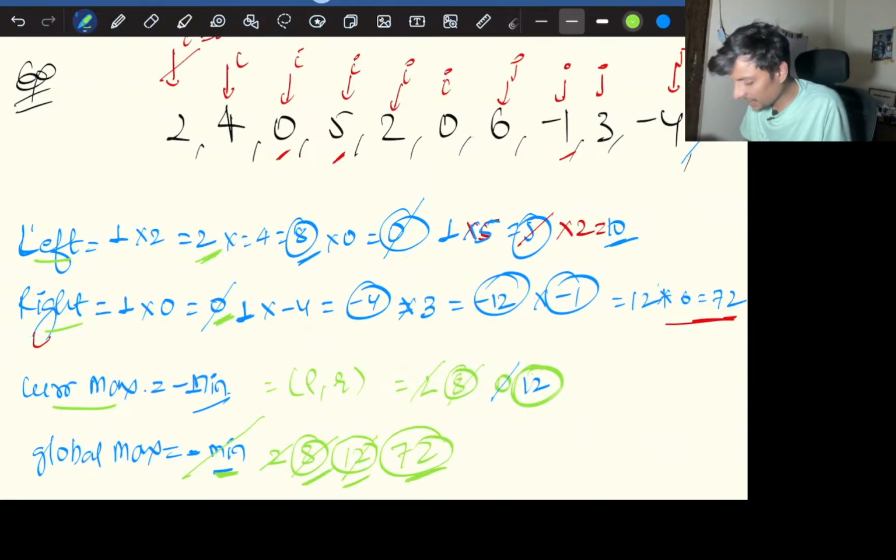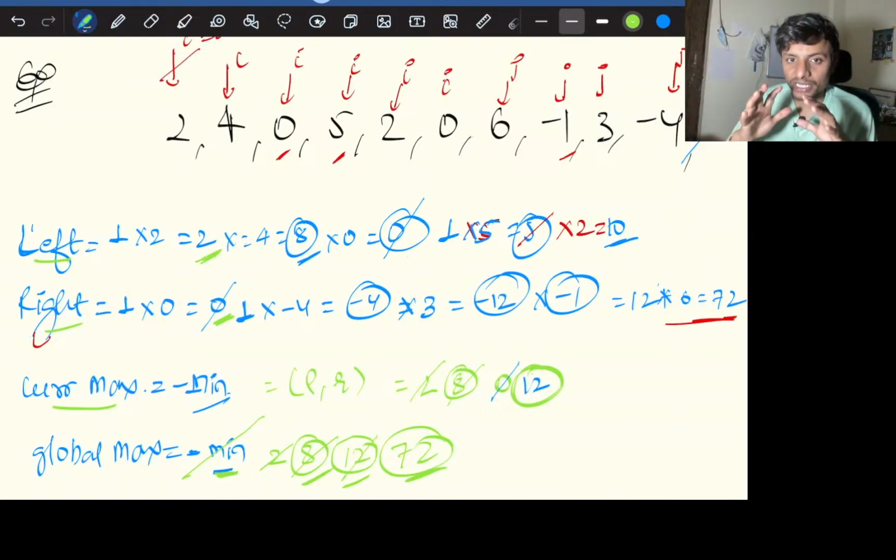Once you have to move until i is less than or equal to j. So if these are the scenarios, let me know if the basic dry run is clear to you guys.